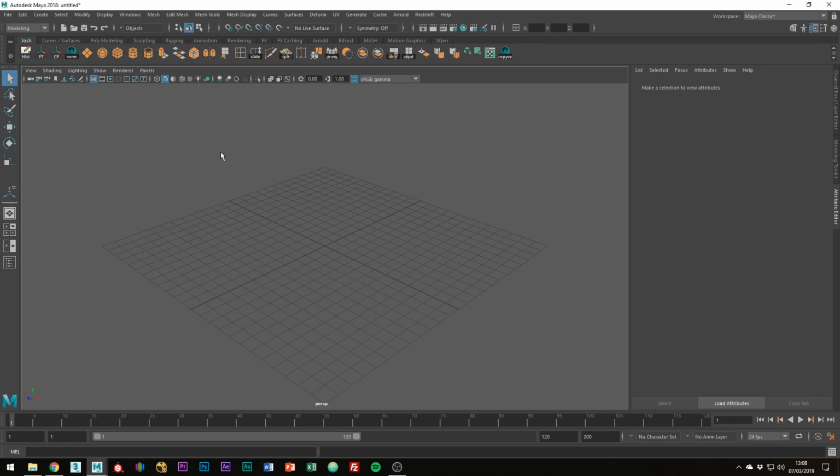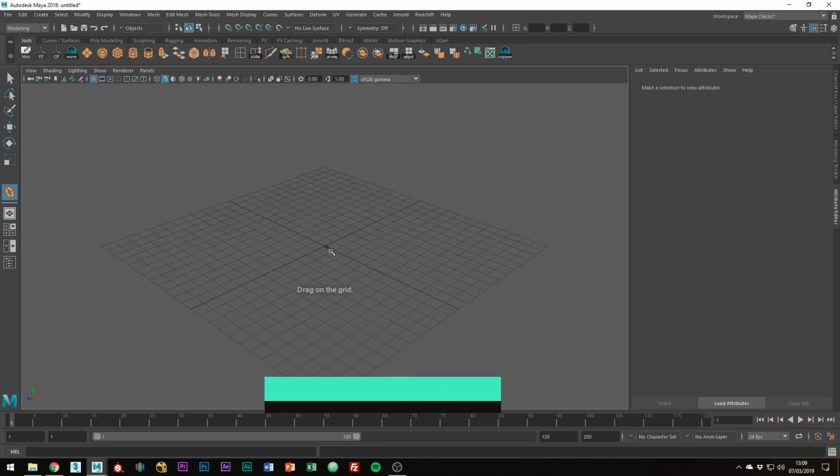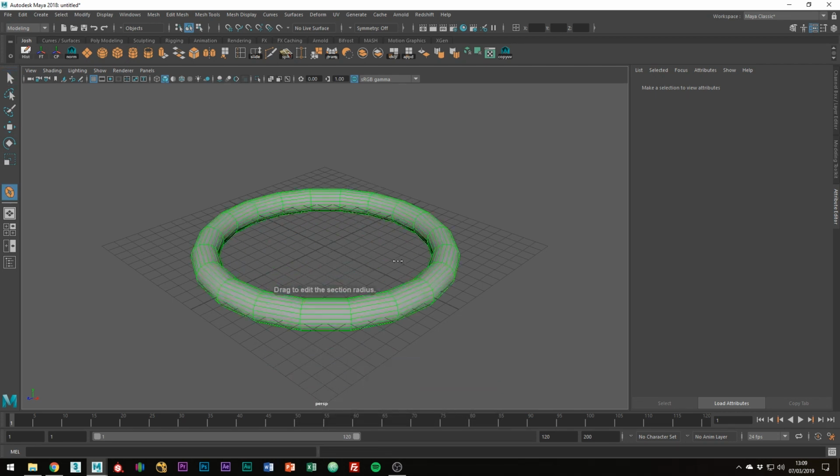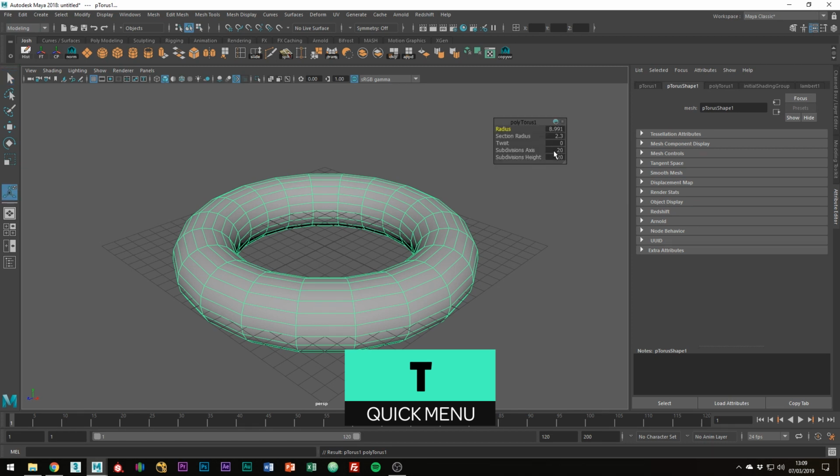Let's go ahead and create one. You can do so by shift right clicking and going down to torus. Drag one out onto the grid. Press T to bring up the quick menu and we can reduce the divisions to say 12.